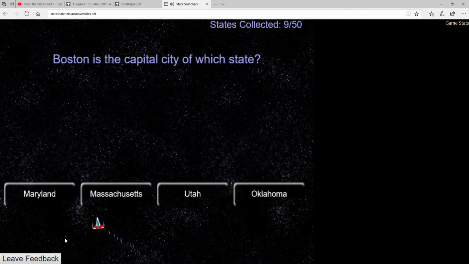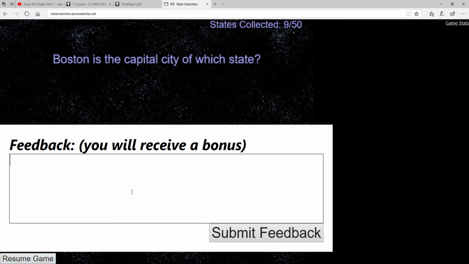There's also this ability to leave feedback. I want to encourage people to leave feedback about what they like and dislike about the game.